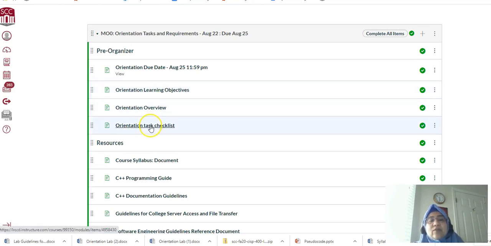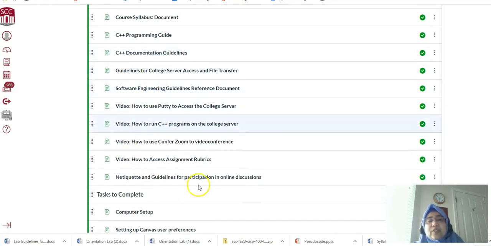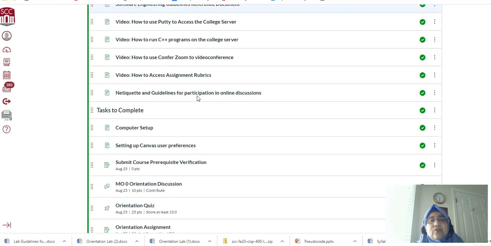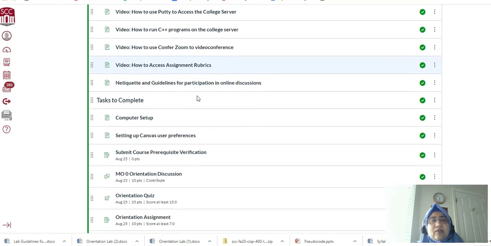There is also a task list for every module. This lists out all the tasks that you need to accomplish to be done with this module. And then there are all the resources that will be useful to help you complete those tasks. So you may click on the ones that make sense to you and go there.